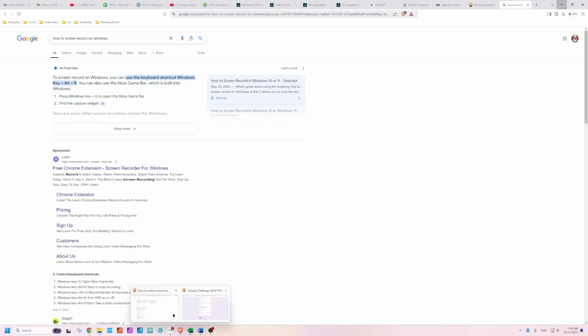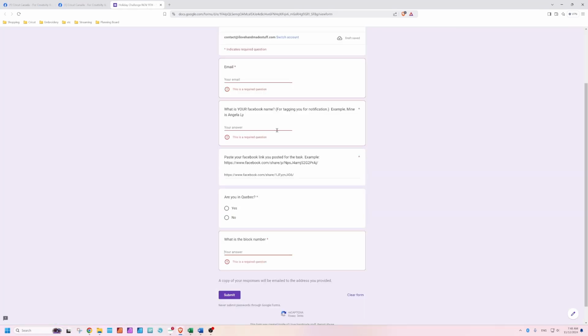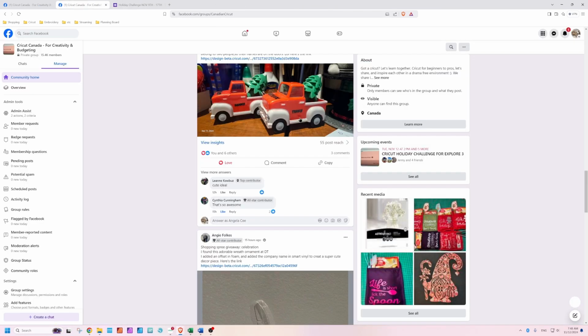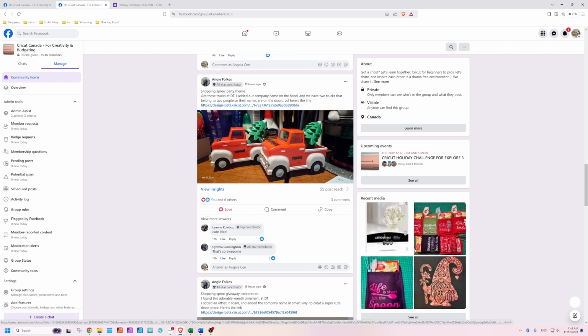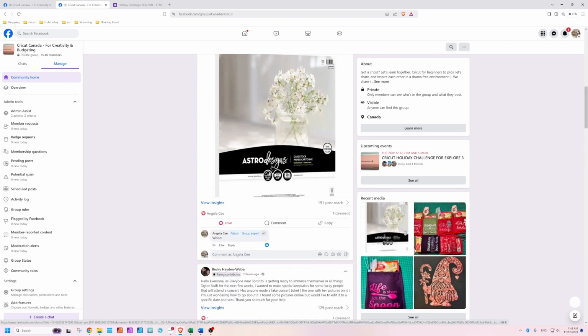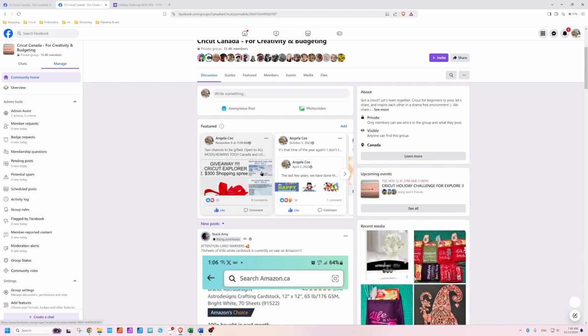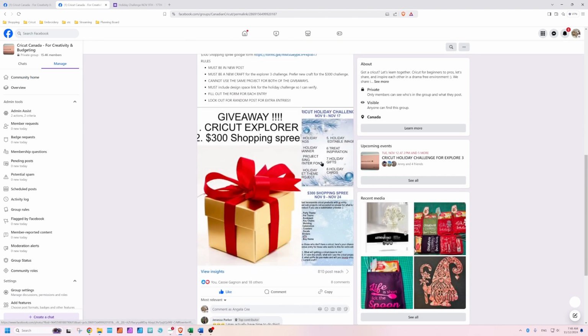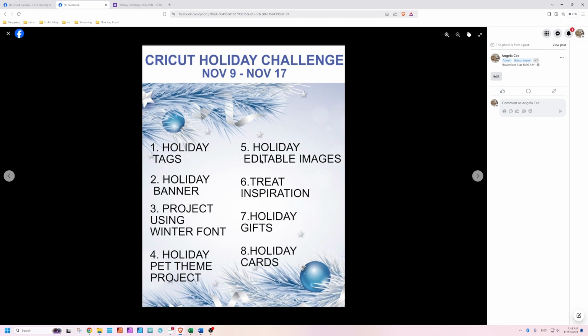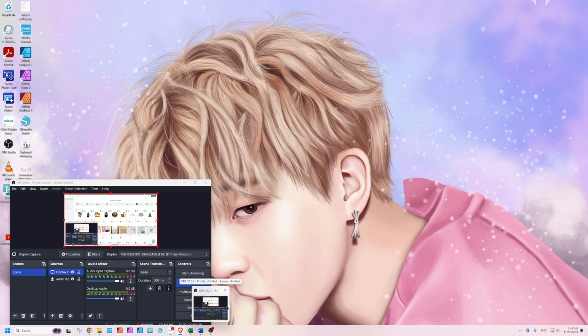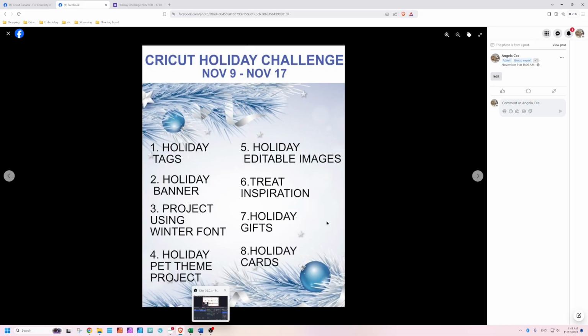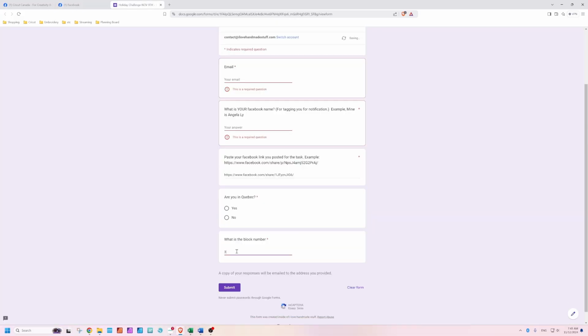When you fill out the block number, that one was the winter font. Let me go back and see which was the winter font one. Sorry, I should have added it up. So the winter font, yeah, right here, number 3. Oops, there goes my alarm. Well, I lost my phone, but you'll put number 3 in here, and then you hit enter.